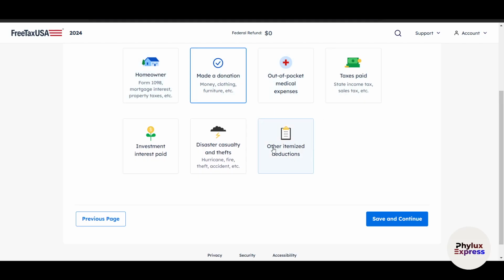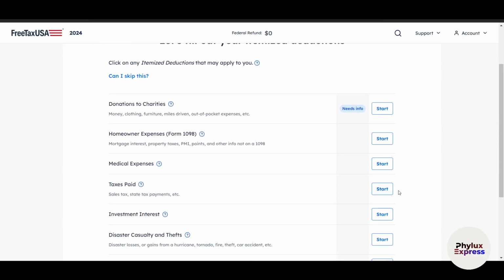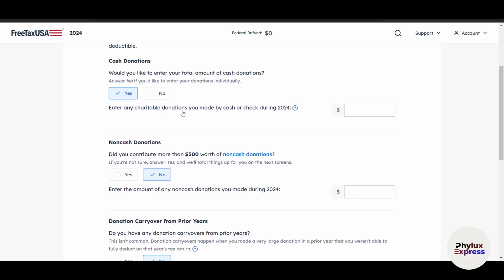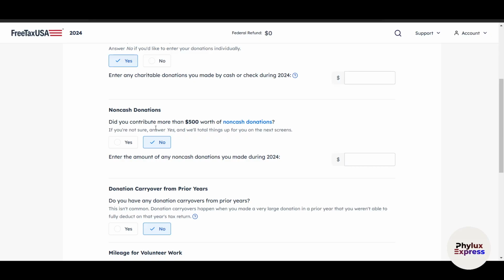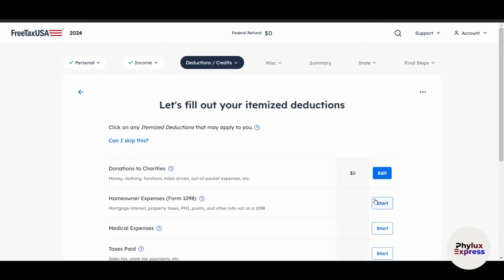You have to fill up all this information and make sure it's authentic, because obviously if you select some of the things which you didn't do, and you won't have any documents to submit to validate or prove it, that's a problem. For example, you can see here "need info," because I selected donation. So I just need to fill up all this information here. For example, enter any charitable donation you made by cash or check during 2024, that is last year. Did you contribute more than $500? Yes or no, and what was the exact amount? So you have to select and make sure it is correct.